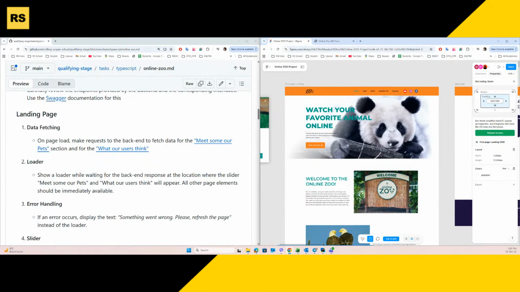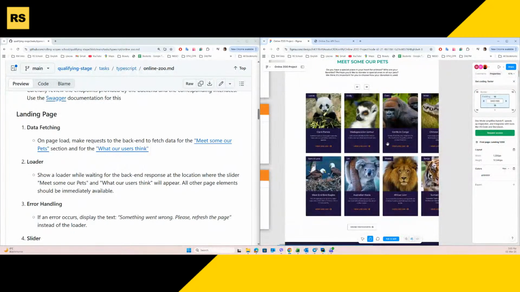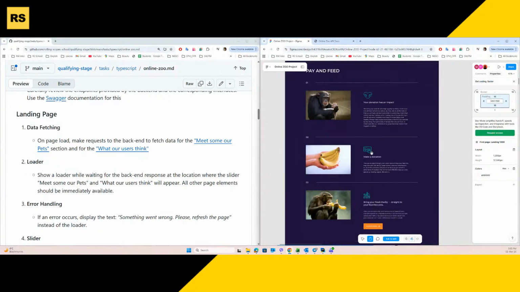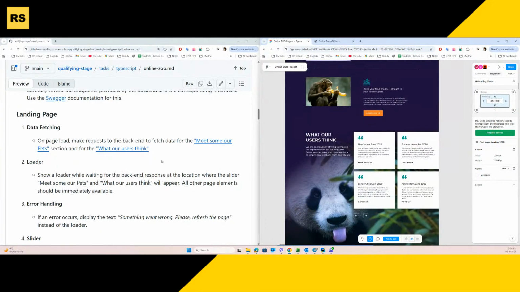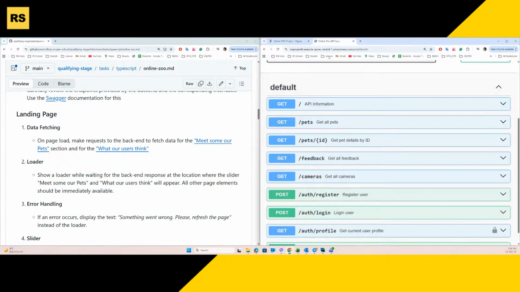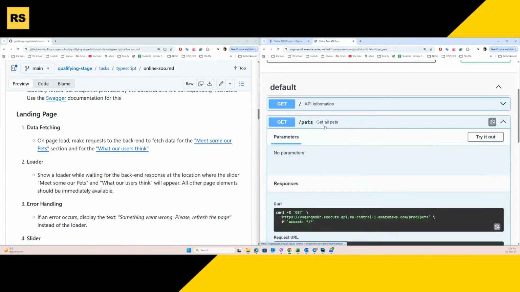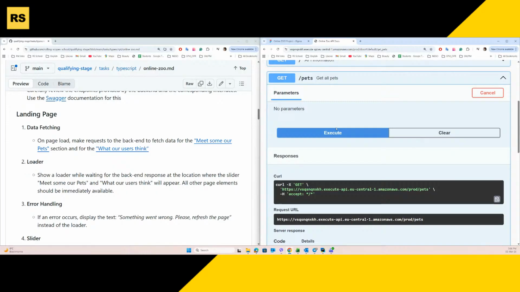And here we have two sections. The first section is information about the pets, and the other section is feedback. Both of these sections should be requested from the backend. First of all, it's the pets request. Here is how to use Swagger: open the request, click try it out, and then execute.